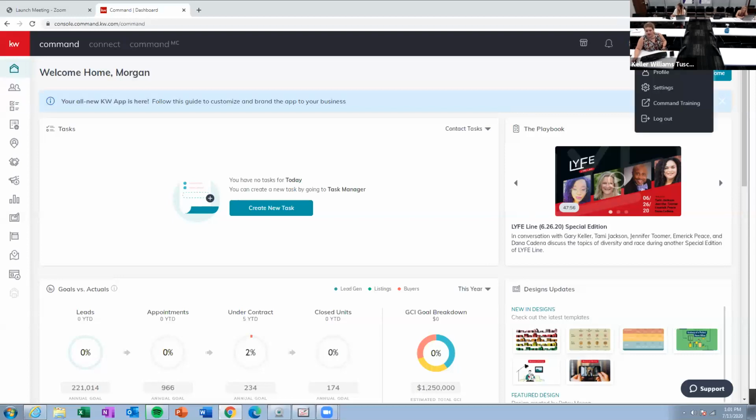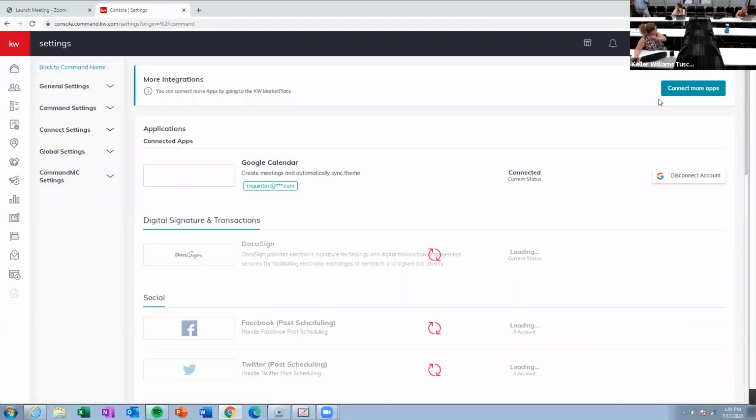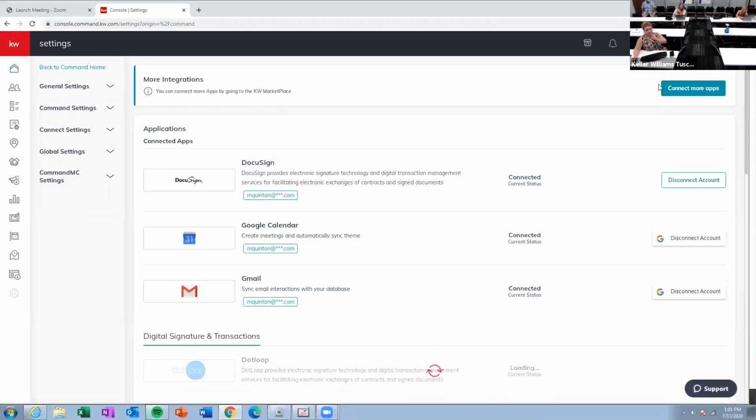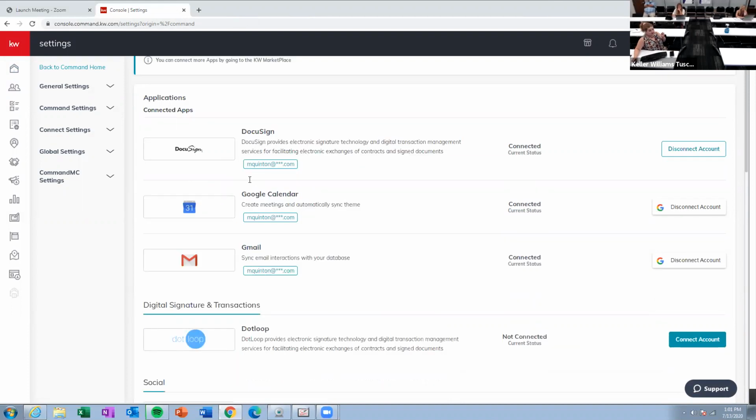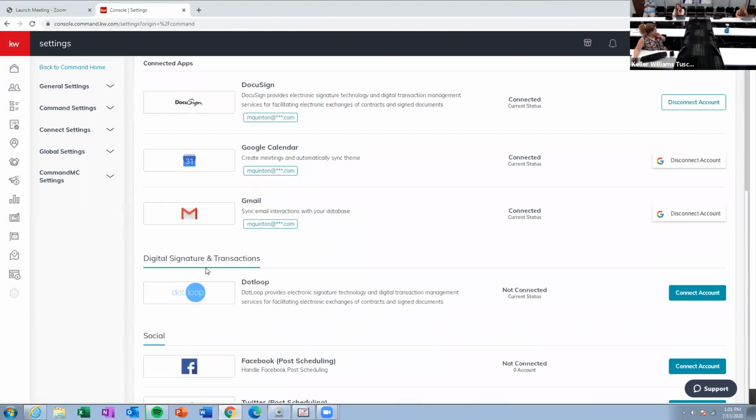So how you connect is you're in settings. You hit your little profile icon to go down to settings. And then there should be a spot for DocuSign. You should see it somewhere. If you haven't connected it, it's probably under the digital signature section. Connect account. Yes.